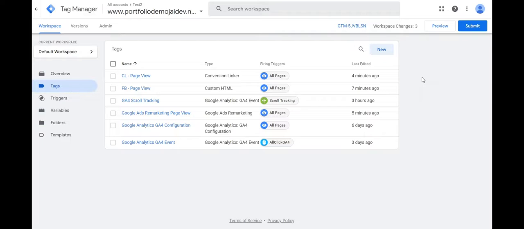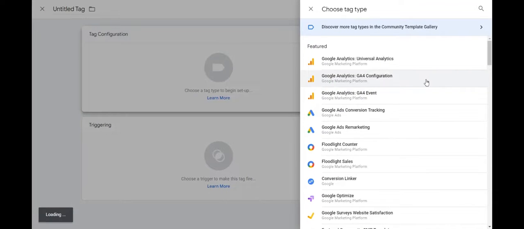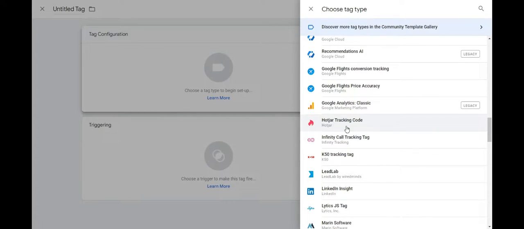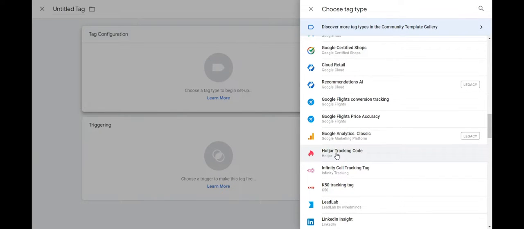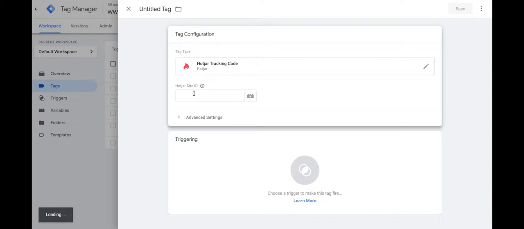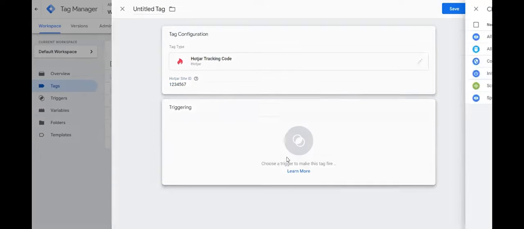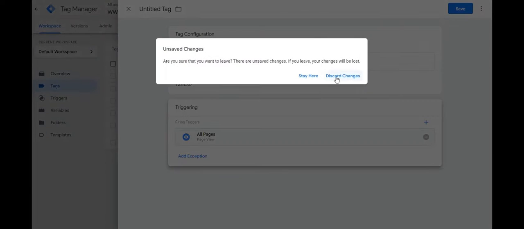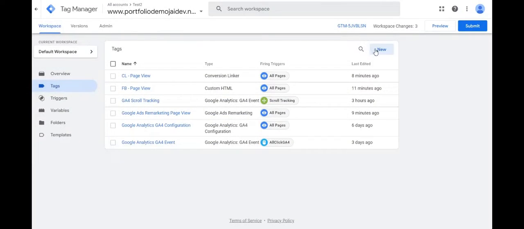Now moving on to the third party scripts, suppose we want a Hotjar script, and you can find it here under the featured tags. So you can just select Hotjar tracking code here and enter the ID which the site or the vendor gives you and set a trigger to it. You want to fire it on all pages. So set that, give it a name, and you're good to go. It will be created.